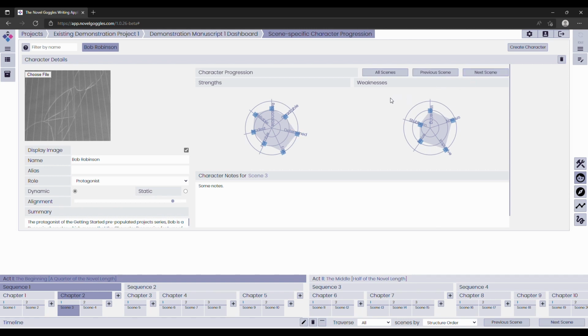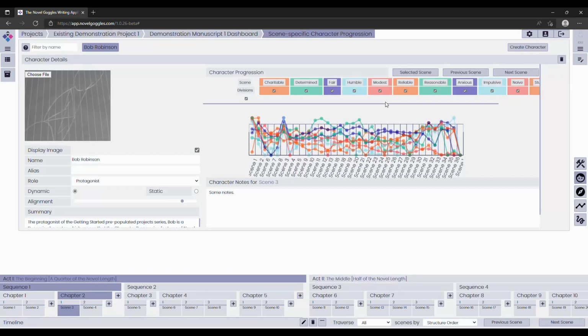To view and adjust the full character progression across all associated scenes, click the All Scenes button to open up the Cartesian plot that shows all character attributes for the entire character arc.